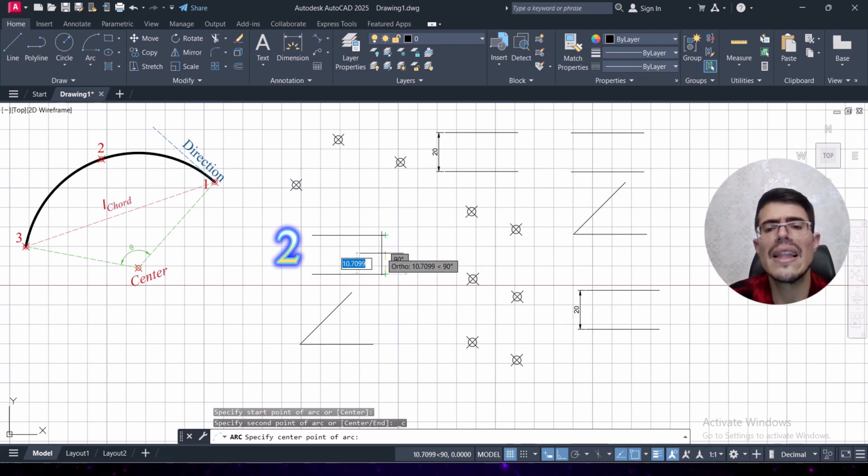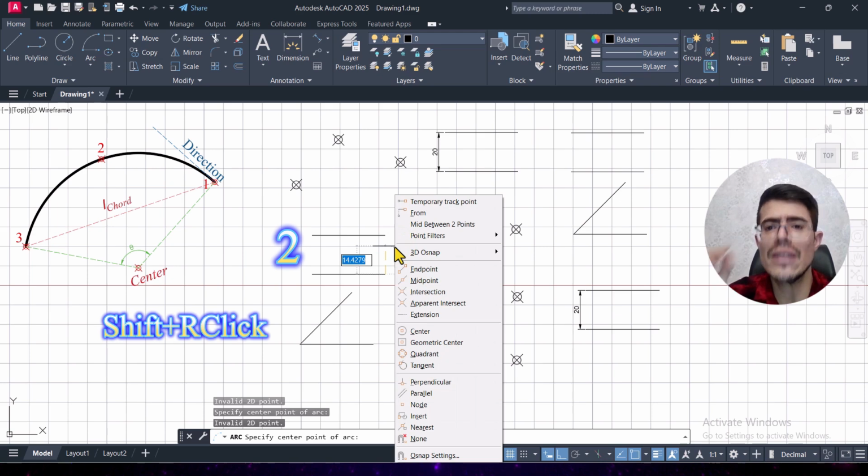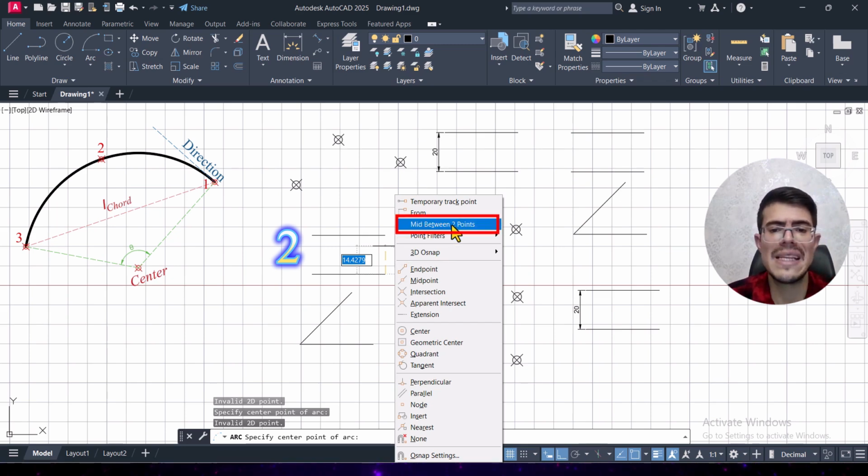I can use shift and right click. By using shift and right click, I have access to override object snap. What is override object snap? Get back to our tutorial and I completely explain them: what is object snap and what the different types of object snap are. But here I say that I want to use the mid, meaning the midpoint between 2 points.